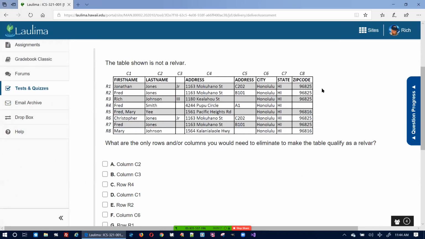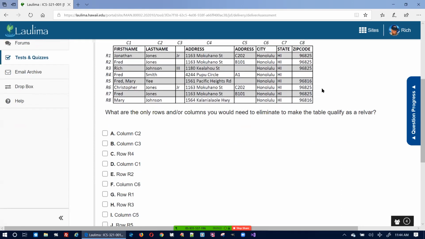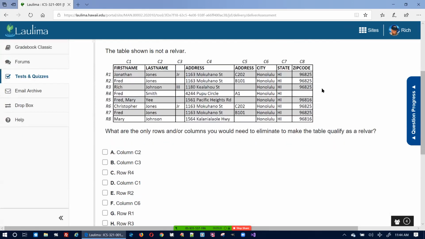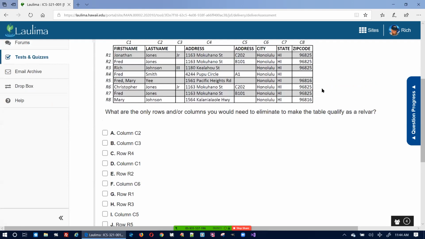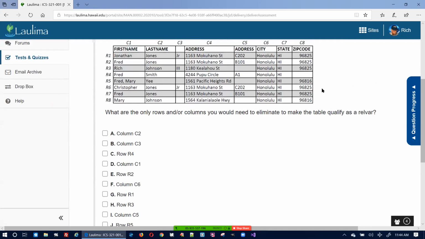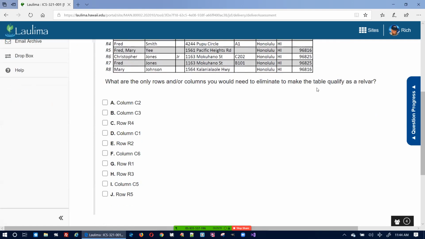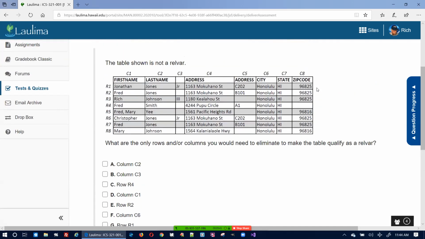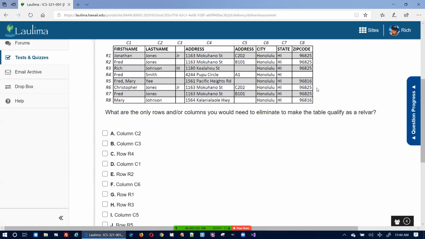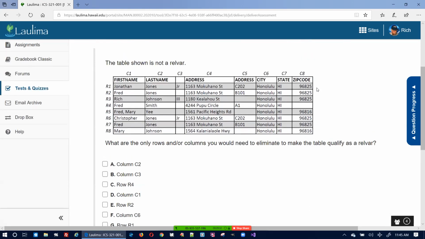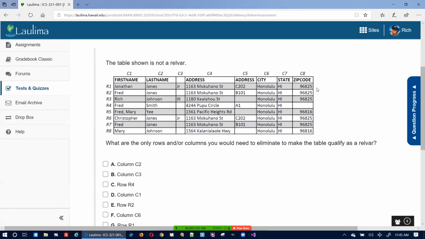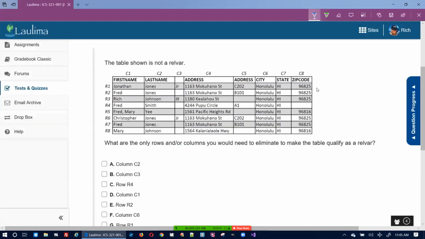Okay, so we see this table shown is not a rel var, and we're supposed to try to turn it into a rel var by eliminating columns and rows. There are more solutions to columns and rows that you could eliminate to make this a rel var, but you're only given a choice of these A through J here. So not all the columns and not all the rows are listed. Let's start out with eliminating what columns and rows we know we can get rid of.